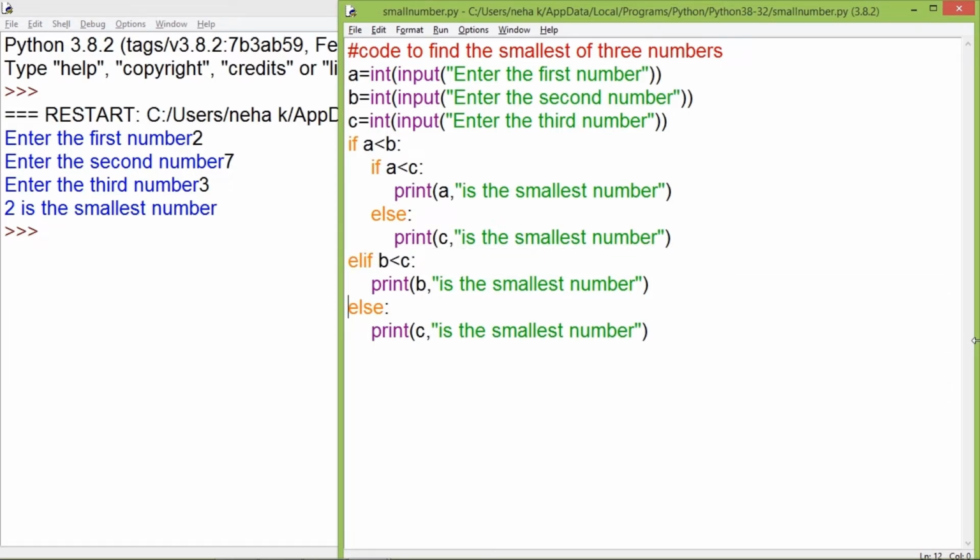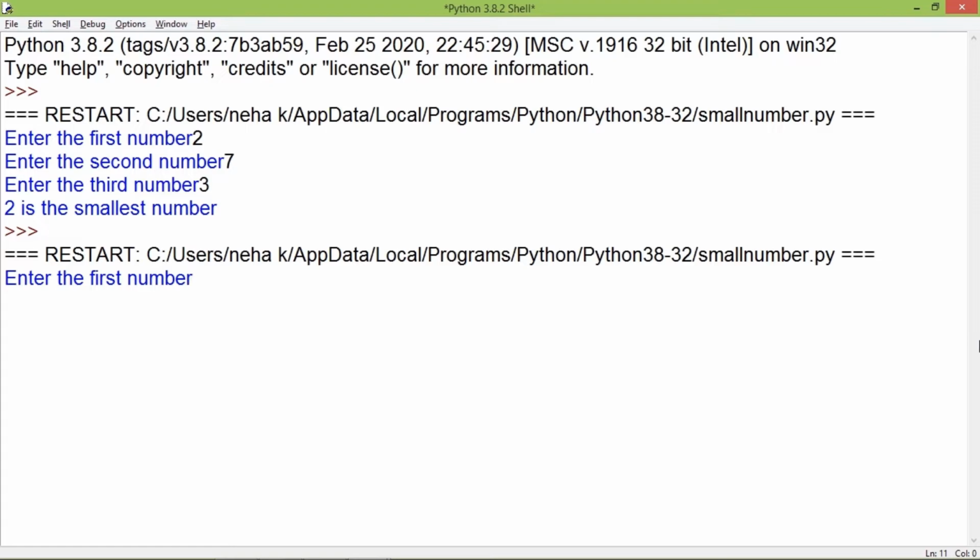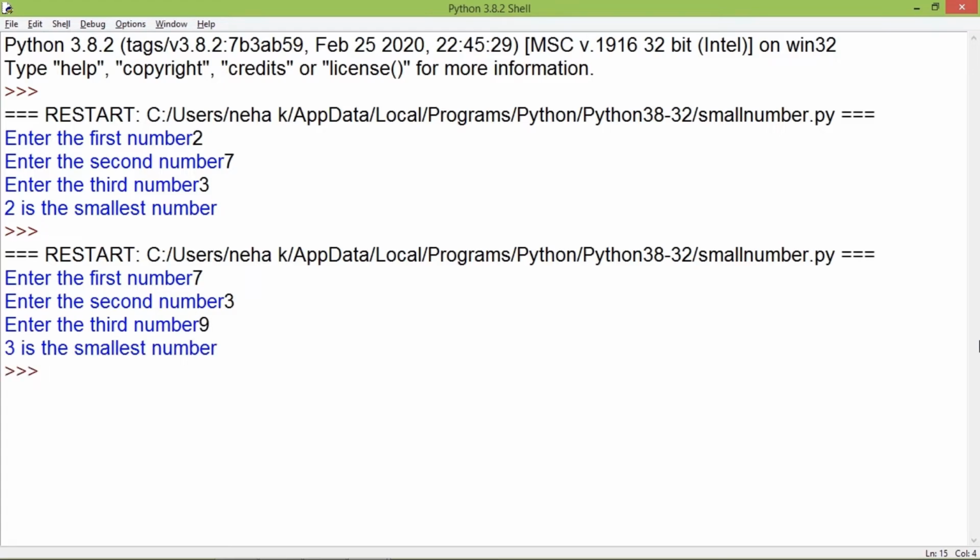Now let's execute this code one more time, and I'm going to make b the smallest number. So I get the value 7 here for variable a, then I have 3, and then I take 9 in variable c. Now let's try to understand how b was declared as the smallest number.